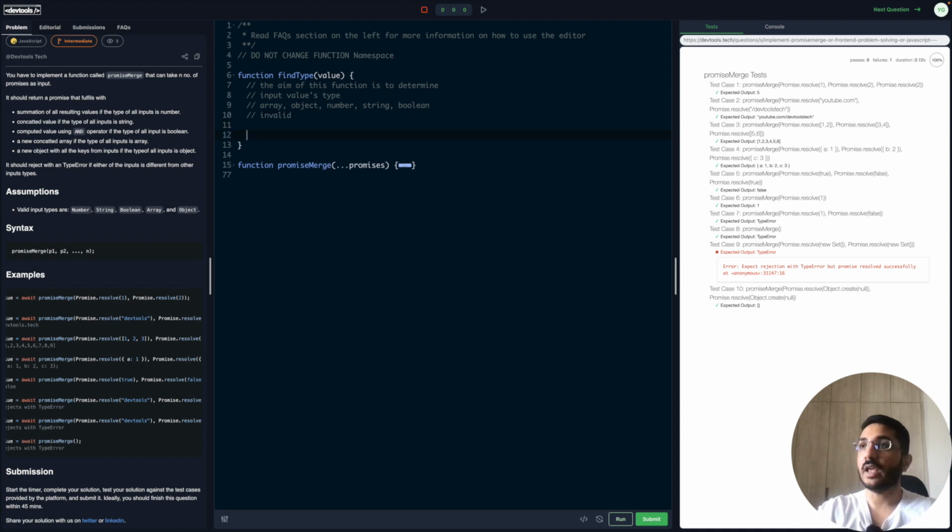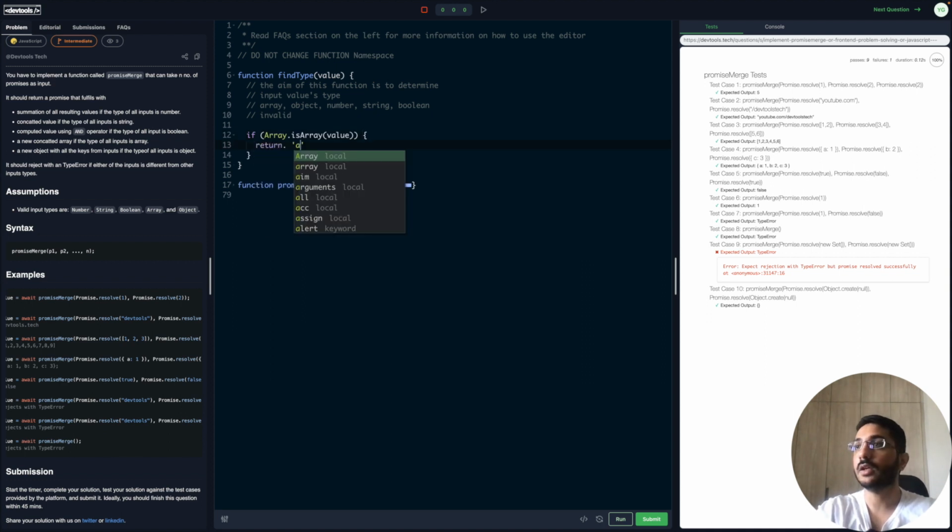Now let's first handle array. So Array.isArray: if the value is an array, then we return array. It's not a primitive type in JavaScript. I'm just creating one for our use case. Now let's find out object. So let's create a utility called isPlainObject, and we'll pass the value here, and this would return object.